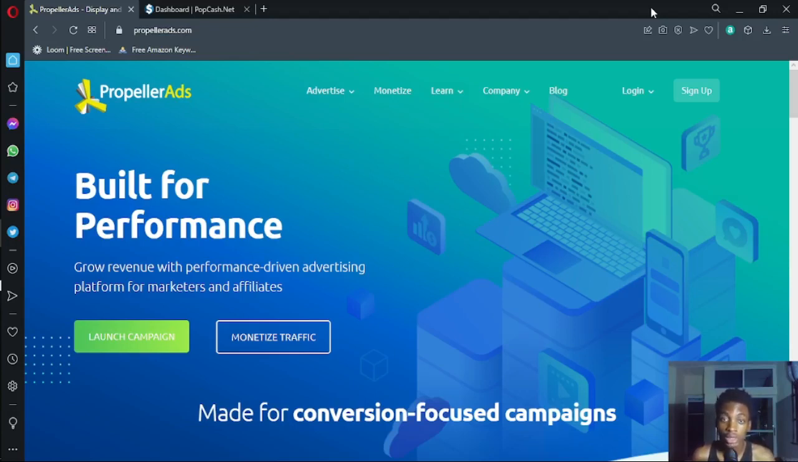All we have to do now is test this platform out with bot traffic. So we are going to be buying traffic from Popcash and then seeing how we can make profit with Propeller Ads. So without any further ado, let's jump right in.